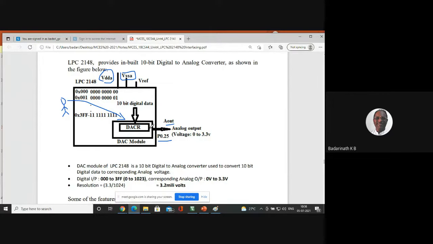We know that every register is of 32 bits. So the DAC register is of 32 bits. This register is available to the programmer. What is the purpose of this register? You have to write the digital value. That means we know that this DAC module is what?